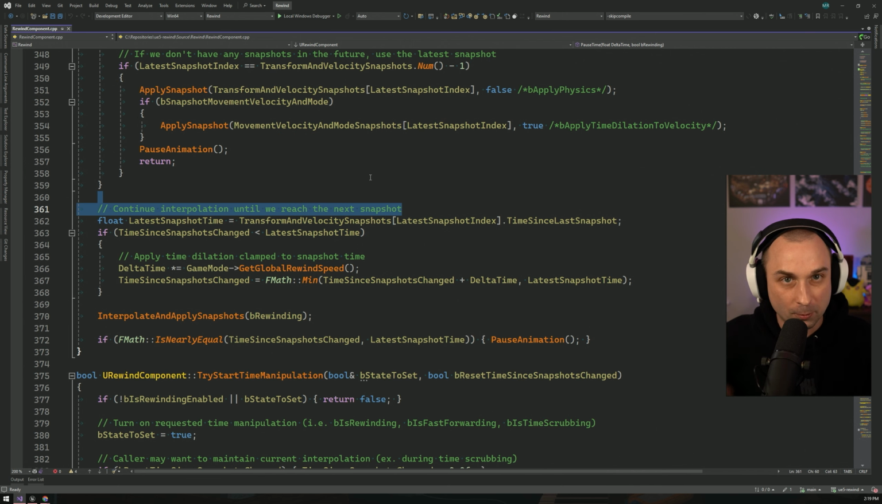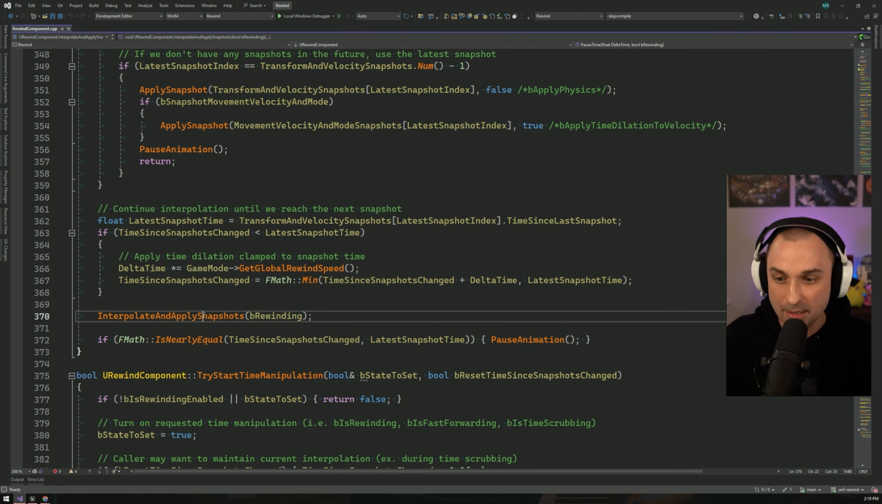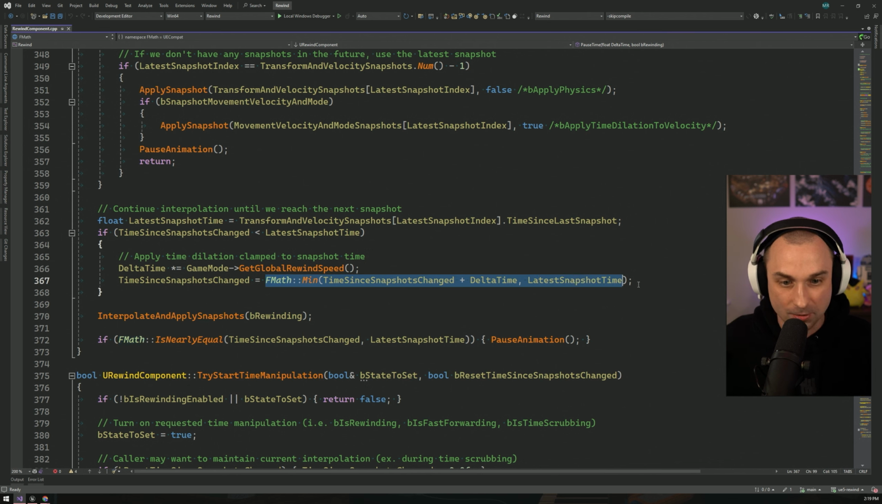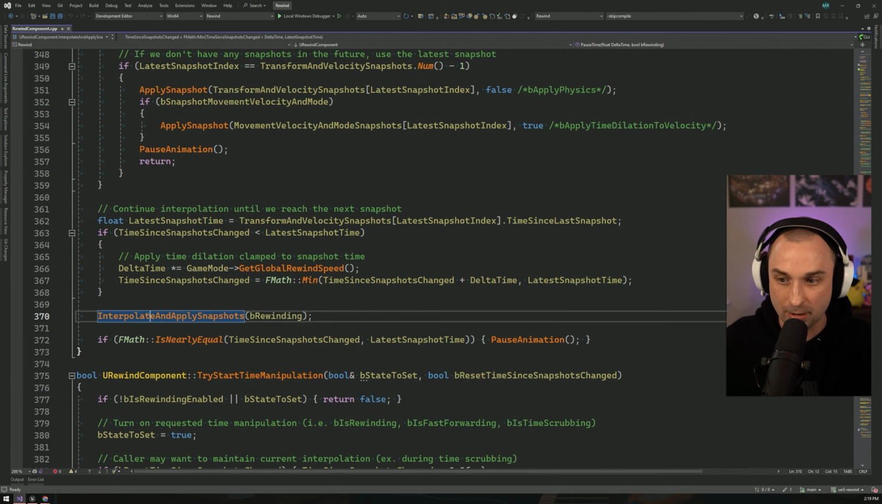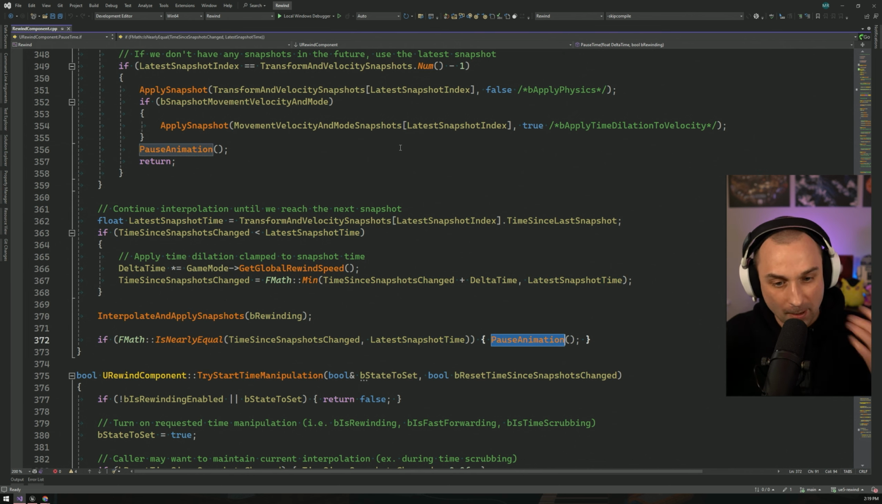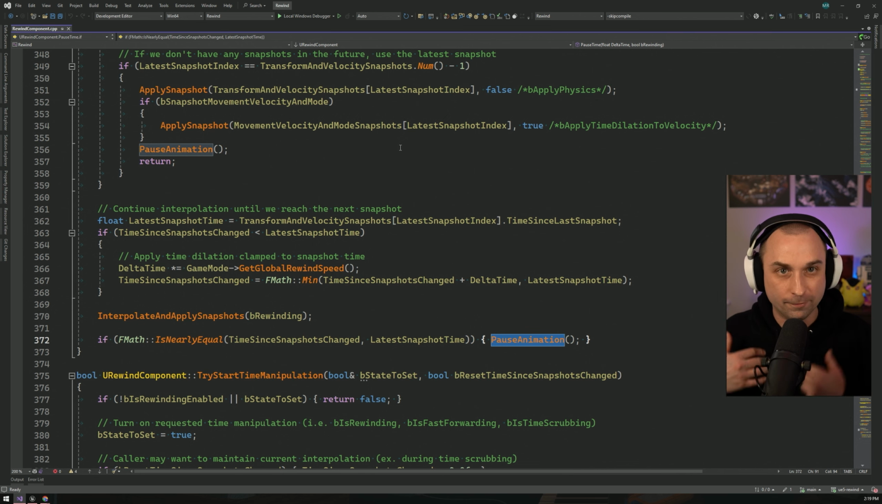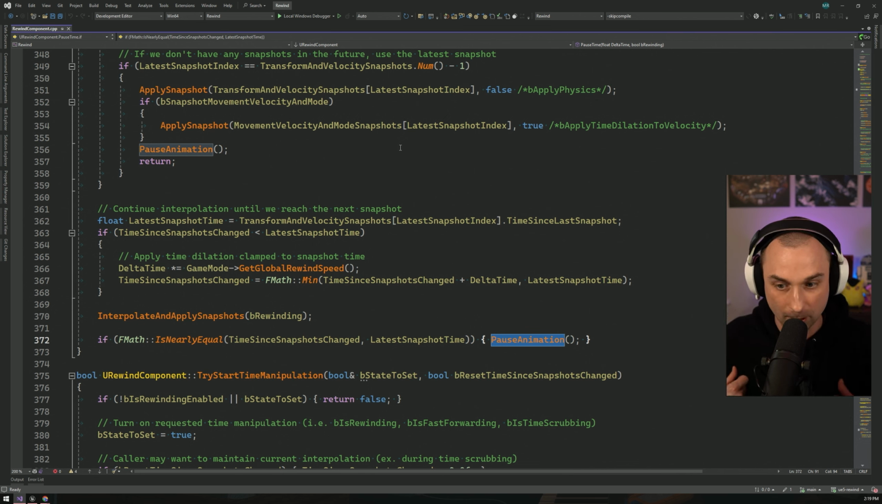So we check, were we previously interpolating towards a snapshot? If so, we're just going to keep that going just like we did in play snapshots. And then if we hit the target snapshot, then we are just clamping to that snapshot and then applying that snapshot over and over. And once we get there, we're pausing the animation. That has the effect of freezing the character wherever they were.